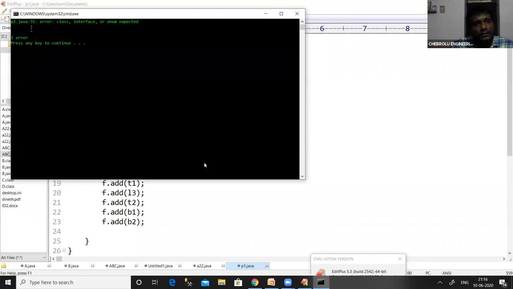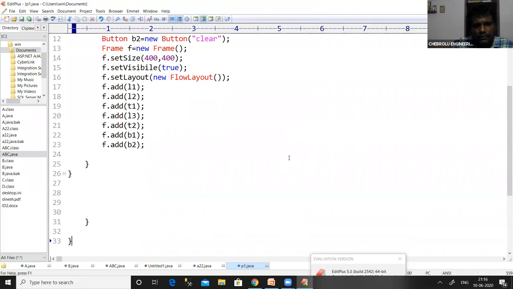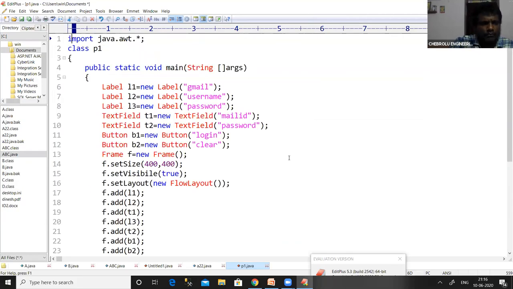And after saving this particular program, I'm trying to run this particular program. Let us have a close look at it. Okay, so I'm trying to compile this program.